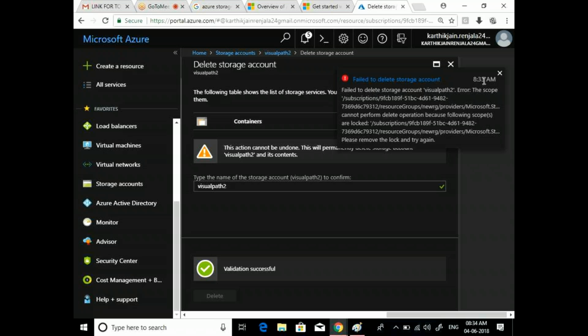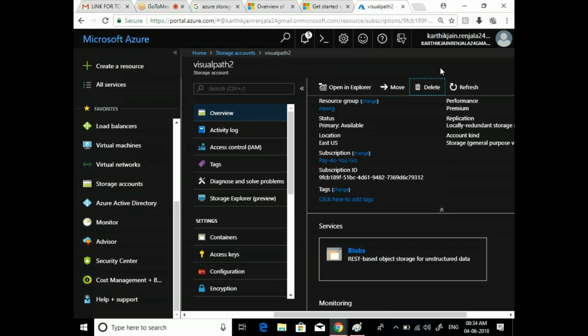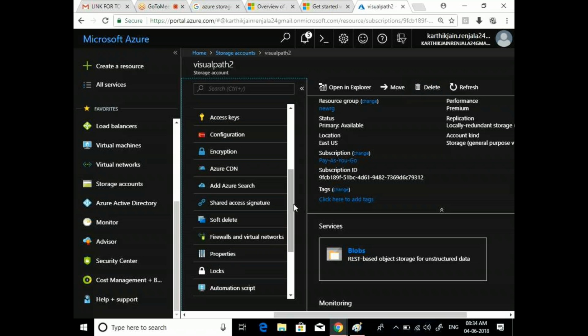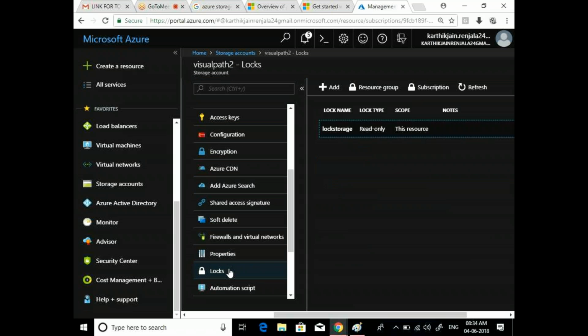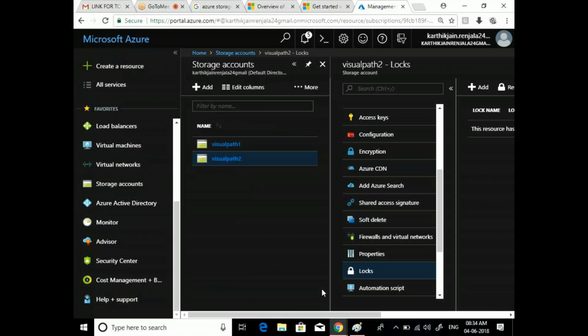If you see this kind of lock error, directly come to the overview blade and try to delete the lock. Just check with your management whether you can delete the lock or not. And if you have permissions to delete it, just go ahead and delete it. Then only you will be able to delete the storage account. That's the lock feature. Now I can directly delete the storage account by clicking on the delete button.